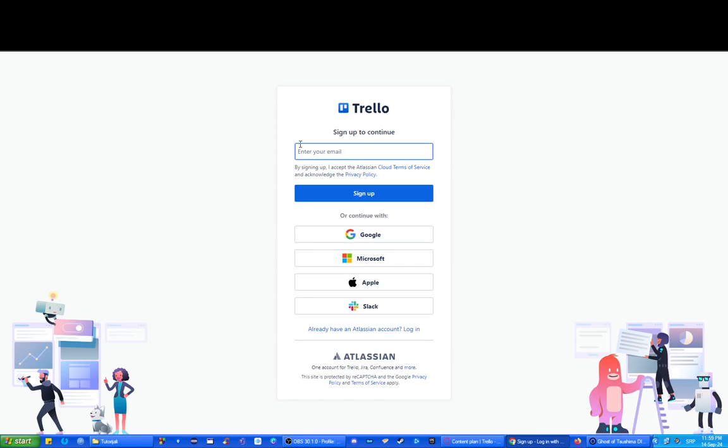Now, once you click on here, as you can see, you have a couple of different options for registering an account. You can continue with Google, Microsoft, Apple, or Slack, or you can enter your email and then enter a password. Once you enter your email, you'll be asked to make a password. You might be even asked for some other login information.